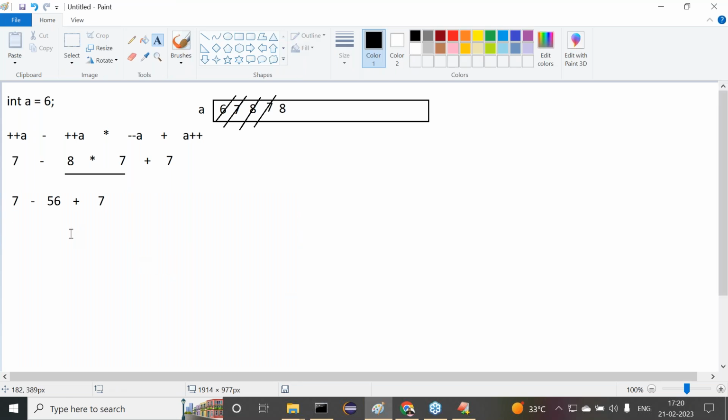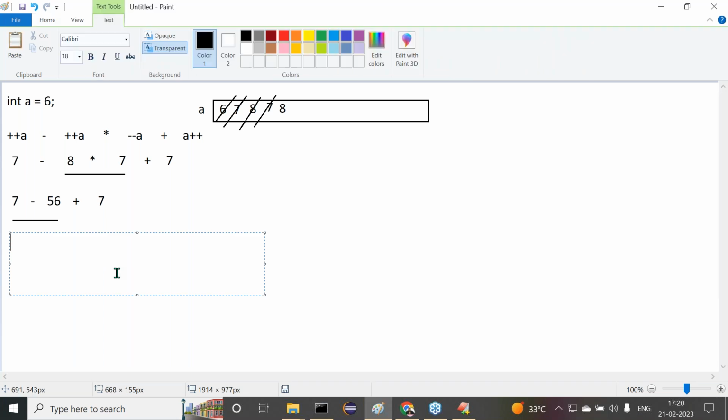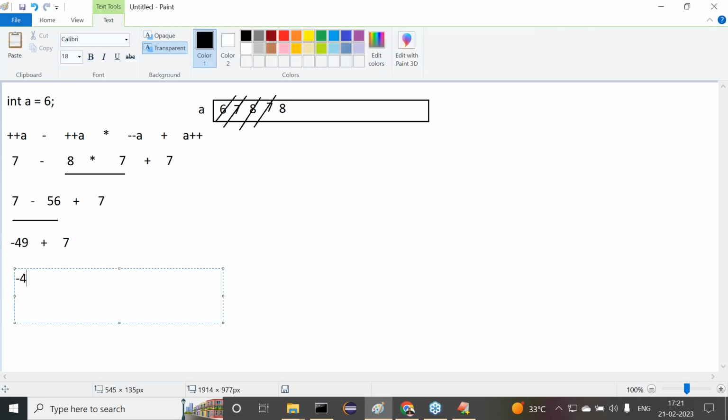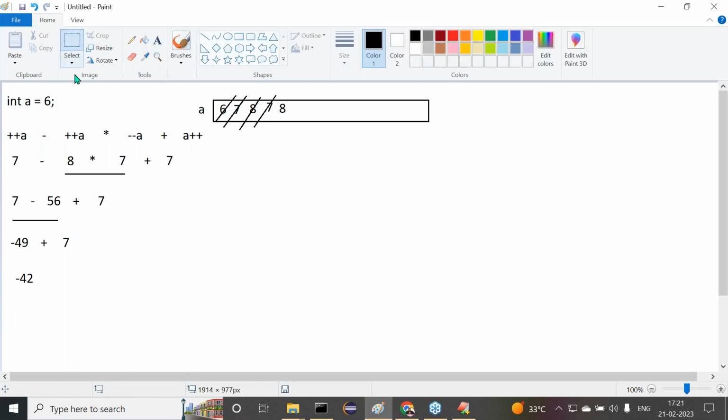Now here minus and plus both are having same priority. When both are having the same priority, the leftmost operation will be performed first. 7 minus 56, what is the value here? Minus 49 we are getting, plus the next one, 7. Minus 49 plus 7. What is the value here we are getting now? Minus 42. Right or not?